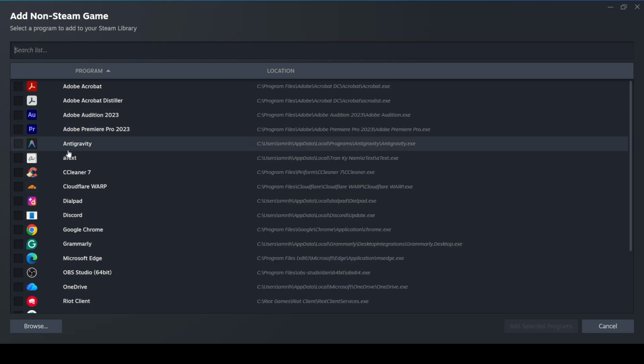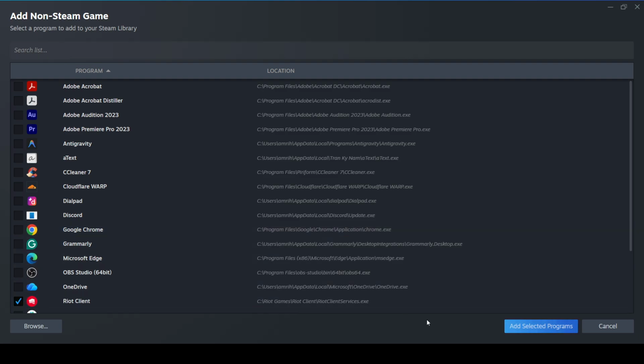Once you've selected the game, click the Add Selected Programs button. Steam will then add Valorant to your library as a non-Steam game. This only takes a moment, and once it's complete, the game will appear alongside the rest of your library.